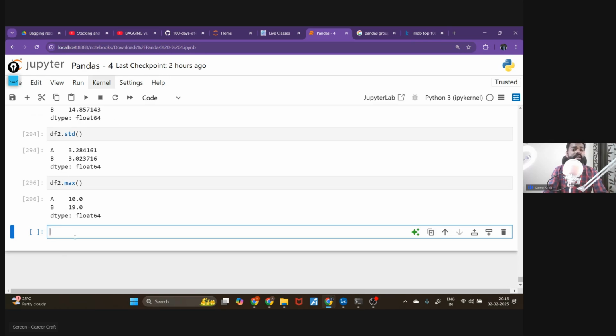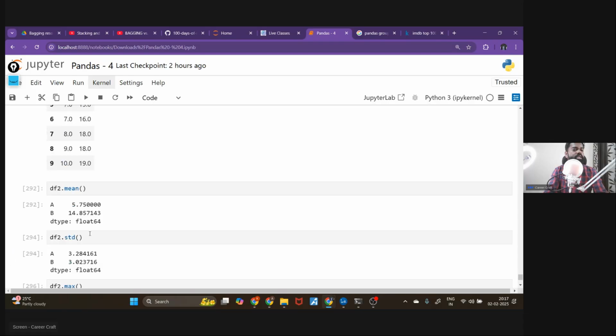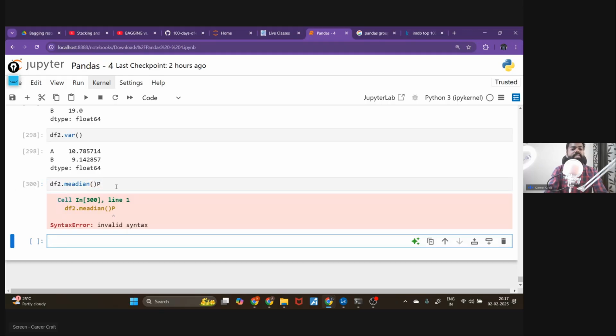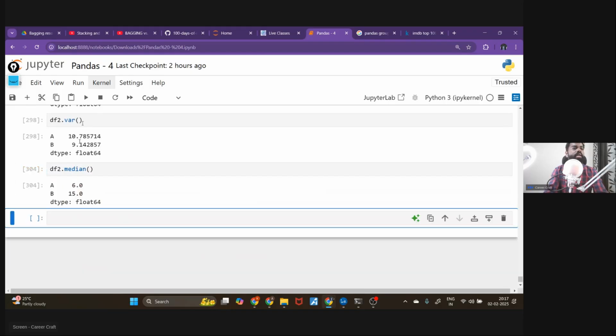If you want to check the variance, okay, already we have done variance. Let's see, the variance also you will be able to find. If you want to check median value, df2 dot median, so you can check the median value as well. That's the understanding.